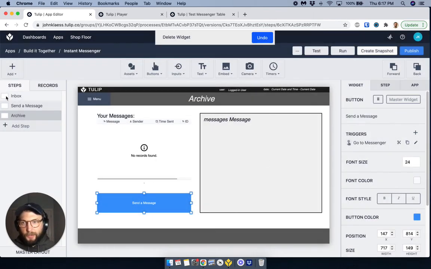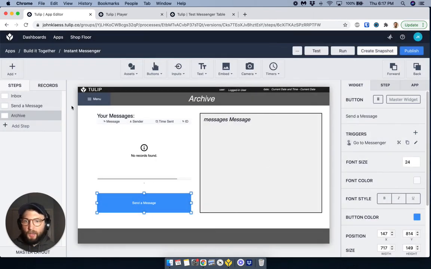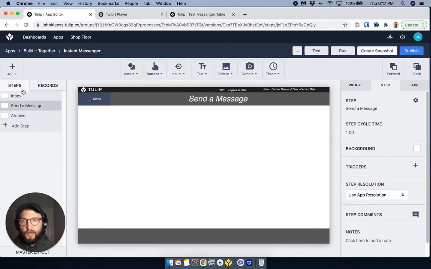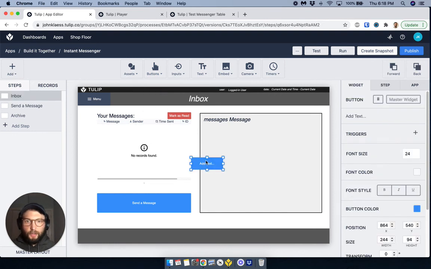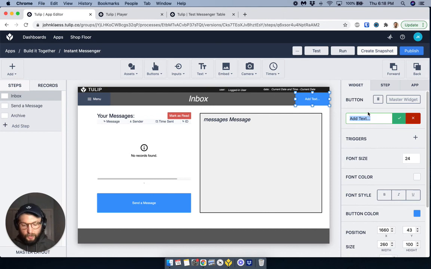And the only other thing we really need to make that functional is then to add a way of navigating to the archive. So let's just add those buttons really quickly up at the top on this. So we'll click our button, throw this up in the corner, do a little bit of resizing, just call this archive.